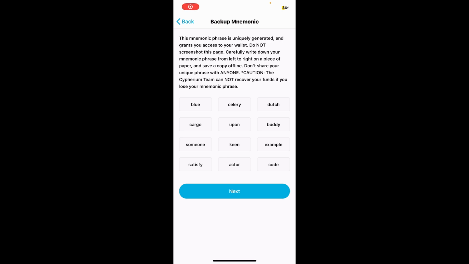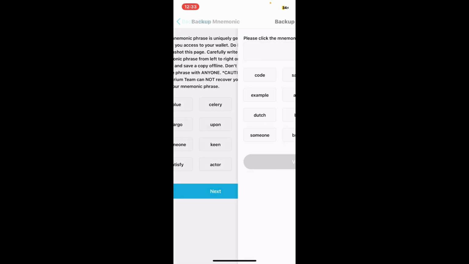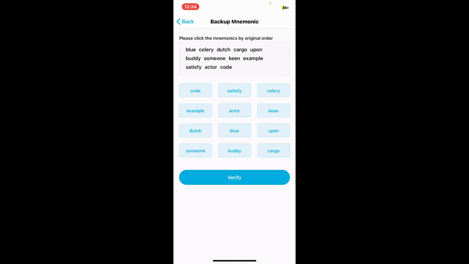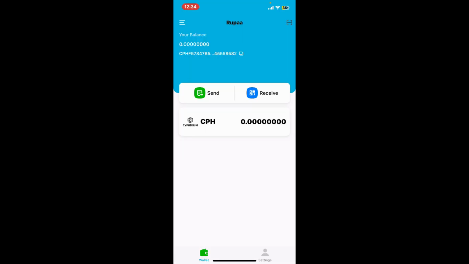Once you are done backing up your mnemonic phrases, tap next and then verify your mnemonic phrases by entering the phrases in the correct order. After doing so, tap on verify at the bottom and you will be able to sign up and create a new Cypherium wallet. So that's how easy it is.